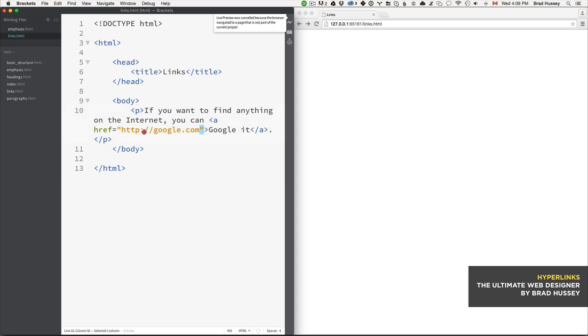Now, this is called an absolute URL, meaning in the href, you could use two types of URLs. This is an absolute URL, meaning it is a full URL that you're telling the document to navigate to. So it could be bradhussey.ca, google.com, facebook.com, and so on. But if you want to use a relative URL, which is the other option, that lets you navigate to documents within your own website. I'm going to change this altogether.